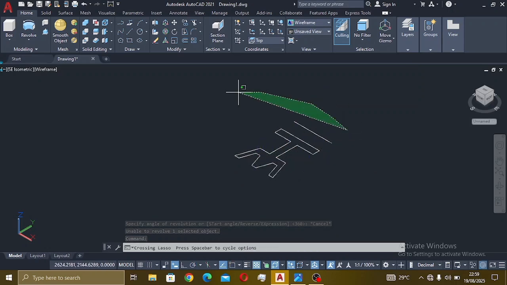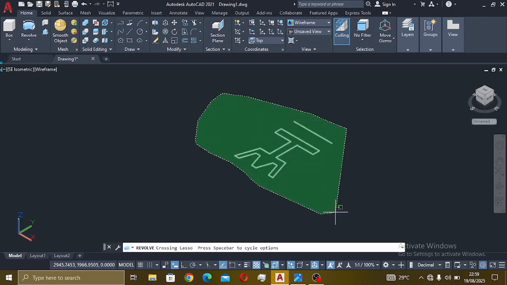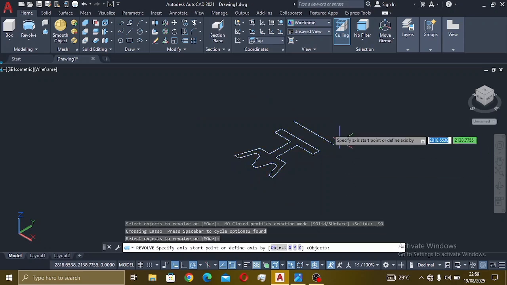Well, we have to join this. Let's join it again. Join, then revolve, enter.